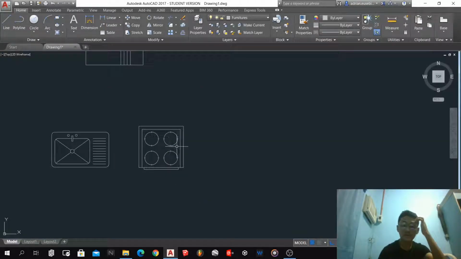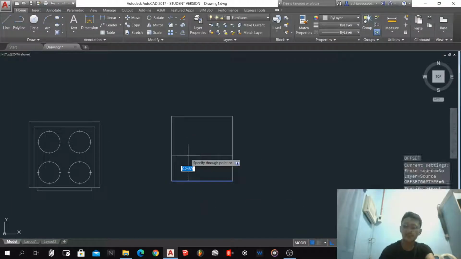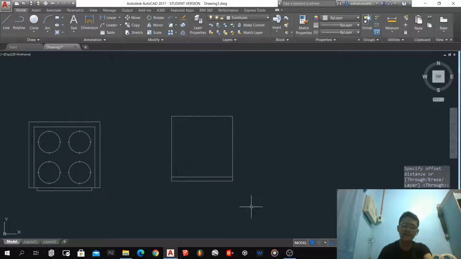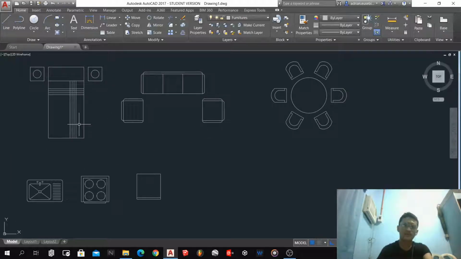Next one is the refrigerator. So for refrigerator, we have REC 0.6 by 0.64, and then explode, offset by 0.04, and then last is select this and group. Yes, so we have now the 6 types of furnitures: bed, sofa, table and chair, kitchen sink, stovetop oven, and refrigerator.